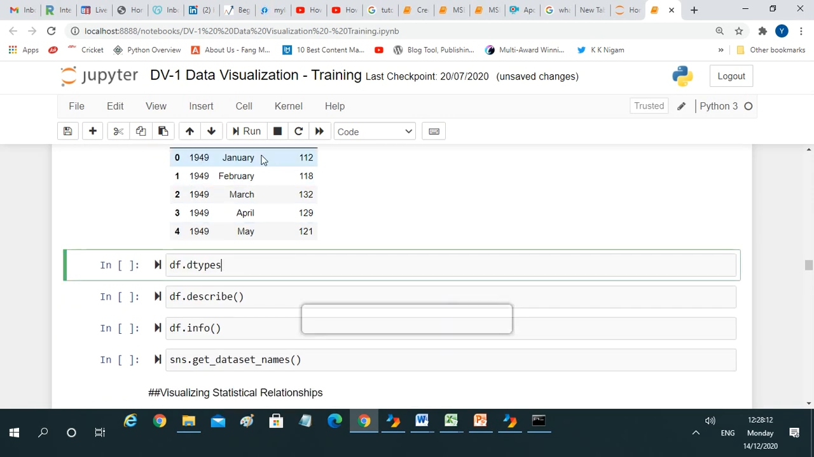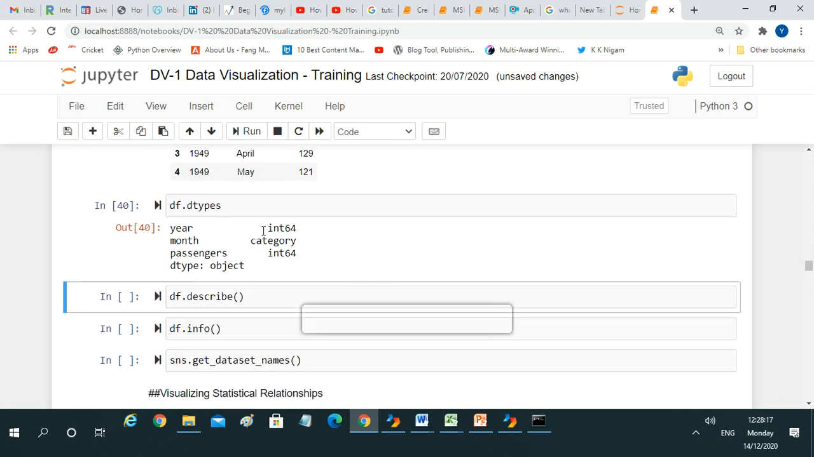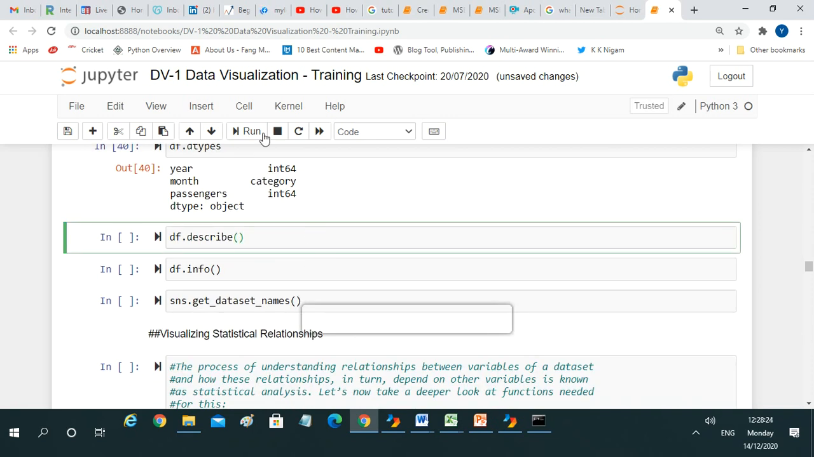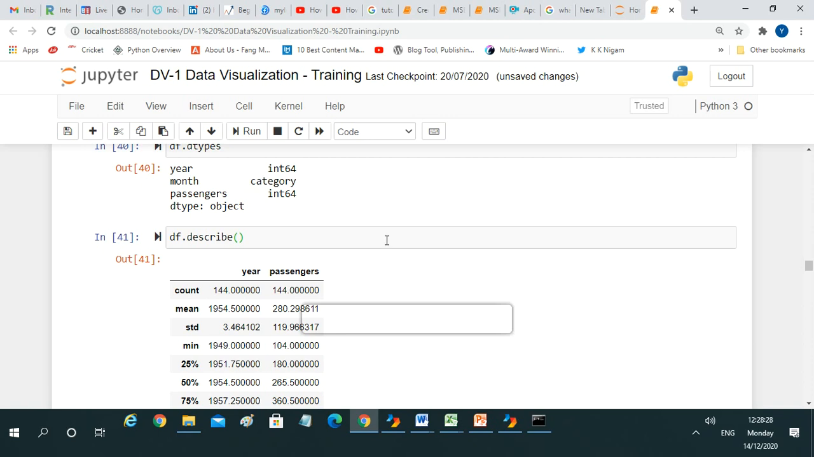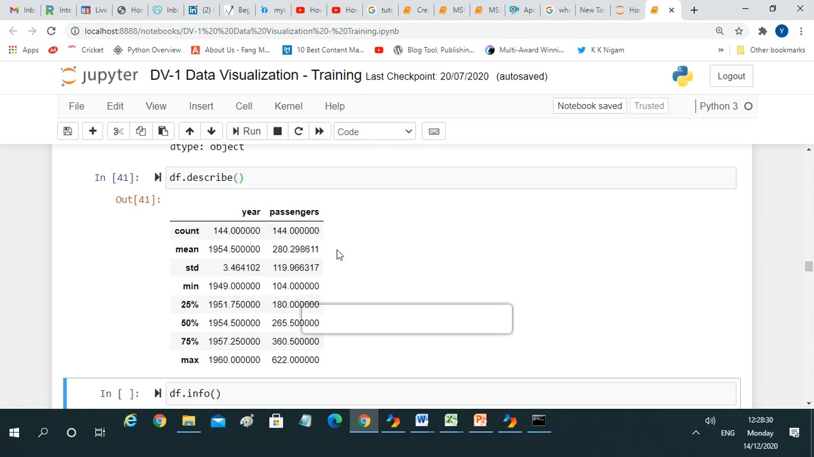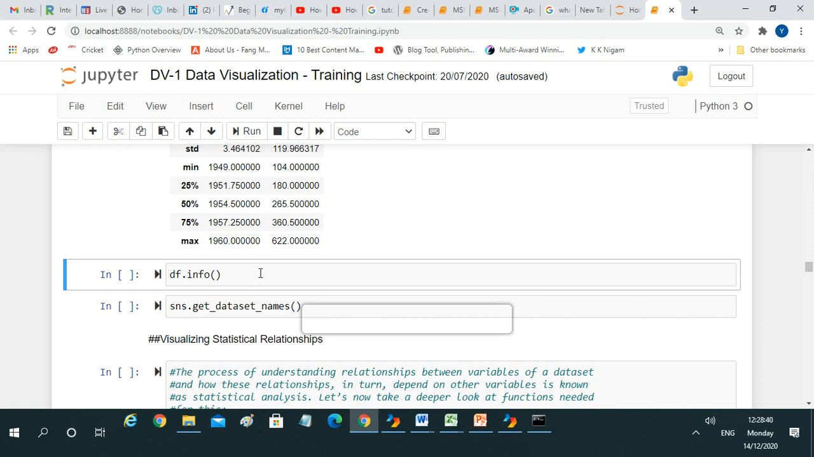So we can again get some information about the data types. The year is integer, month is category, passengers are again integer. Now when we describe it, you can see all the statistical information, year and passengers, then mean, standard deviation, minimum, and then percentiles, all that is possible. These are not otherwise required, but it is better to understand your data as intimately as possible.